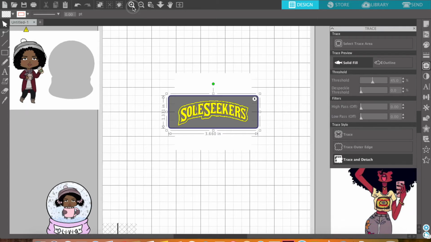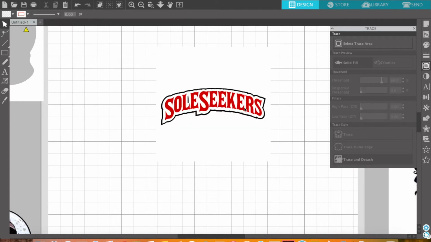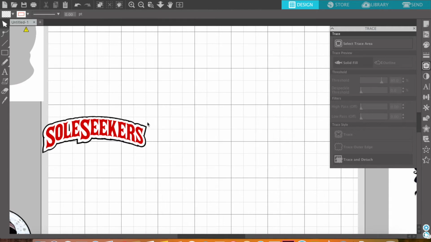Now I can see in here that it's not capturing quite everything that I want, so I'm going to play with this threshold a little bit and just heighten it to make sure that red is covered with that yellow, because then I know it's captured every detail. You don't want to do too much because it might mess up my crisp edges in the letters, but we're just going to go down a little bit more. I think that's about good. And so we're going to do the same thing, hit trace and detach, and pull it right on out. Then I'm going to delete that.